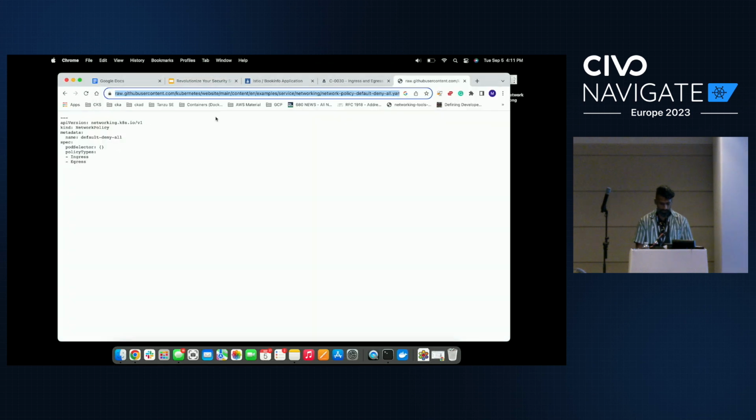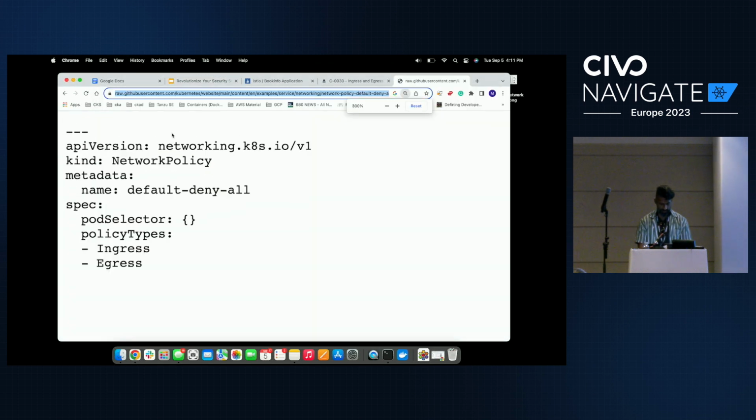So if we go over to, this is actually the Kubernetes docs, by the way. I just went to the Kubernetes docs, picked an example, and this is a default denial policy. My policy type is ingress egress. I haven't specified ports that I want to allow communication to, or any labels, or any sort of CIDRs or subnets. Now, with this policy in place, nothing should be able to communicate. So let's go ahead and apply it.